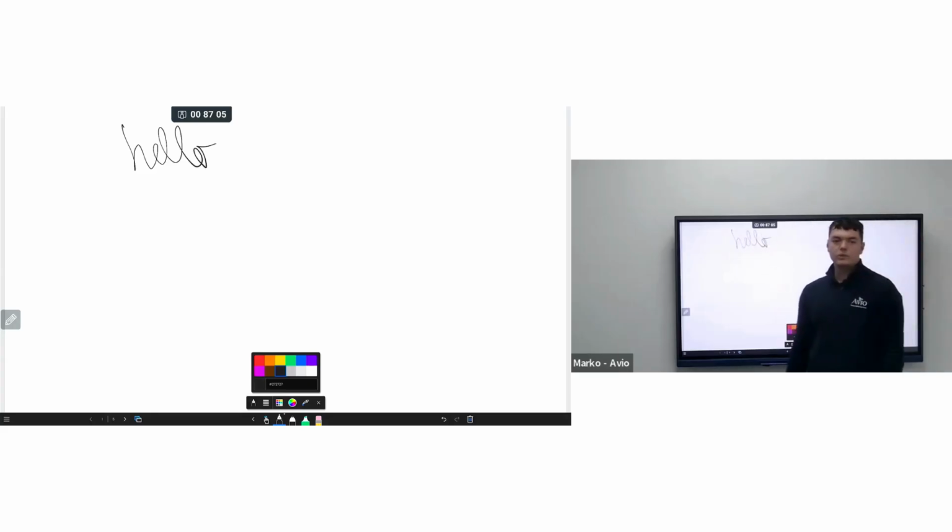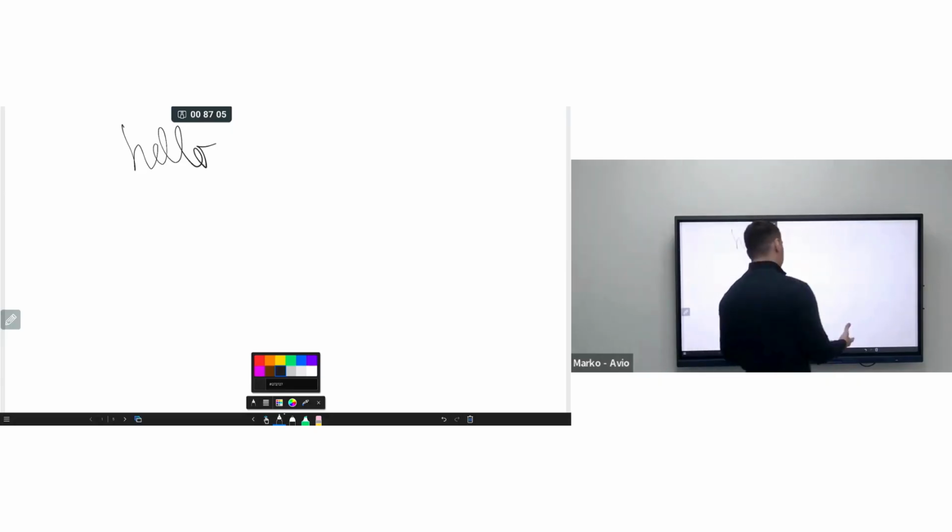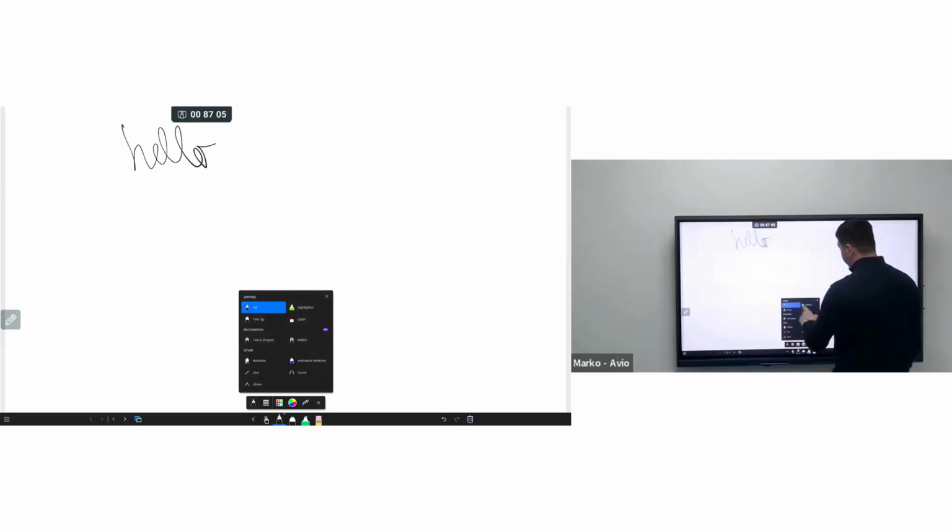Now keep in mind your Clevertouch screen has, depending on the model, on average about 40 points of touch, which means that you can have up to 40 fingers using the screen at the same time, and it will recognize all the touch points on the screen.